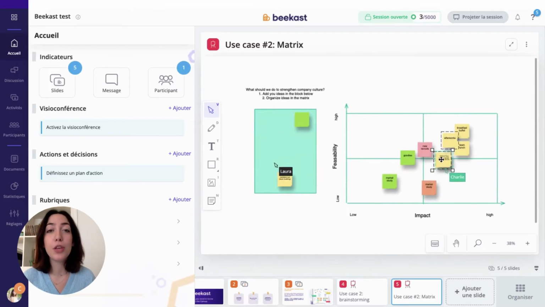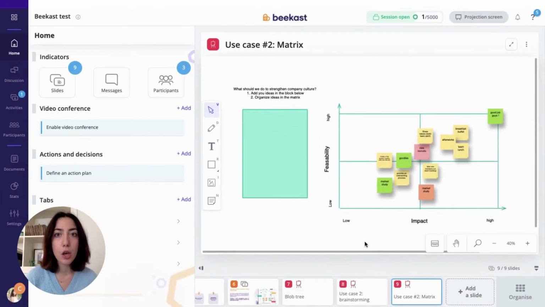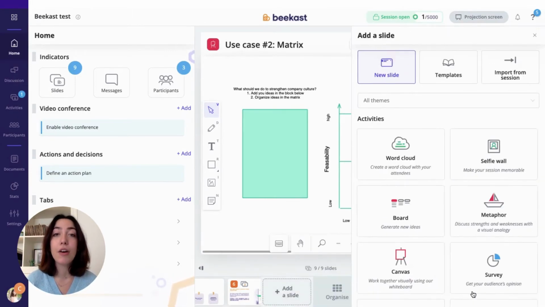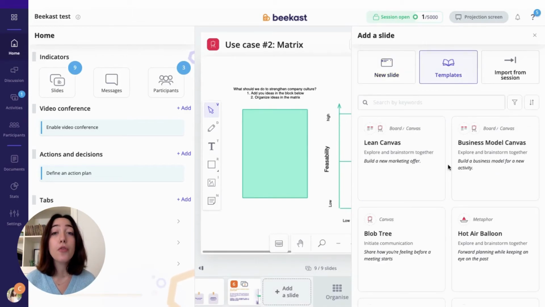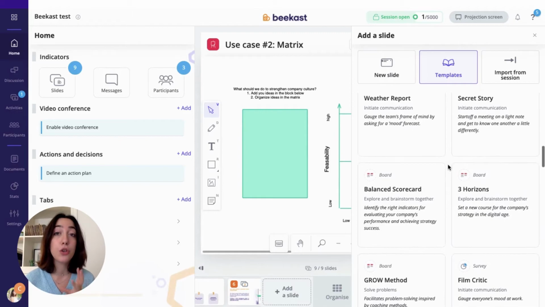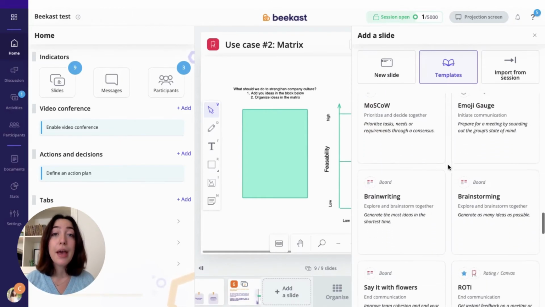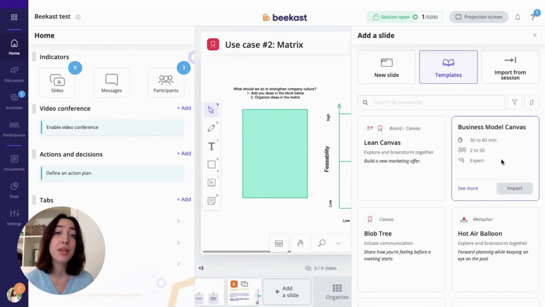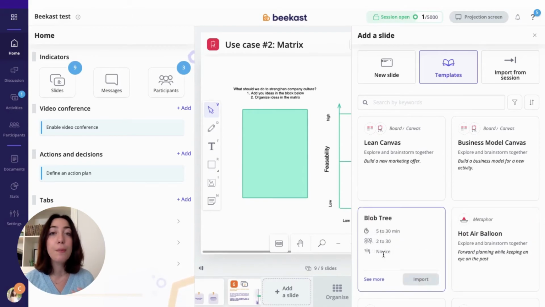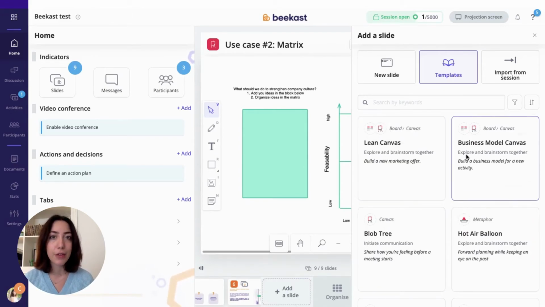I'm now going to share with you some final resources and tips. Firstly, you can add Canvas templates easily by clicking on Add a Slide and then on Templates. As you can see, there are a lot of great ready-to-use templates you can launch in order to save time and benefit from famous management and ideation methods like the business model canvas or the lean canvas.